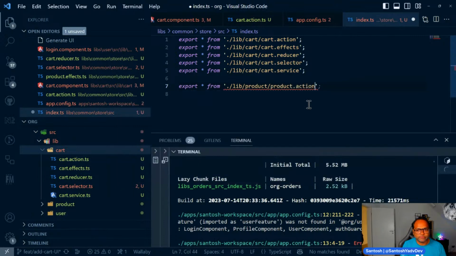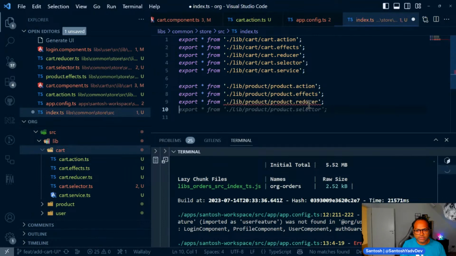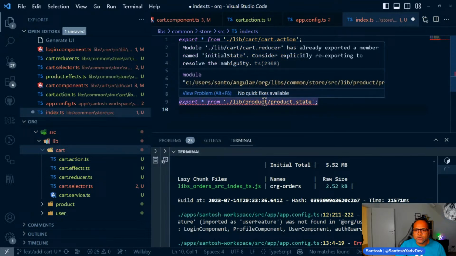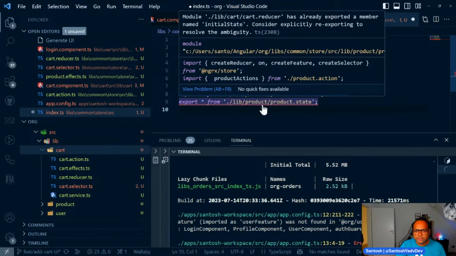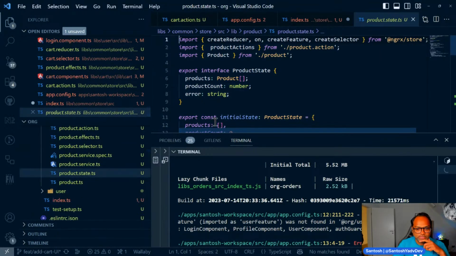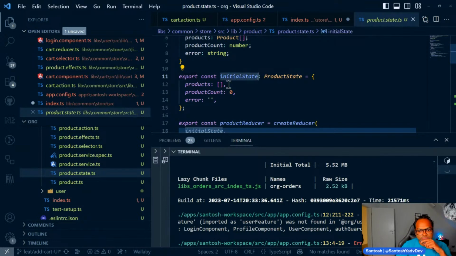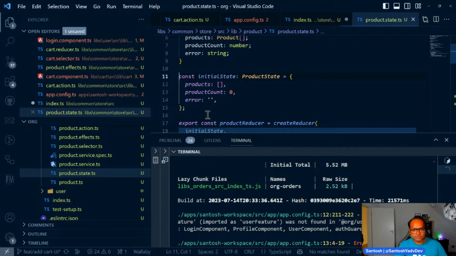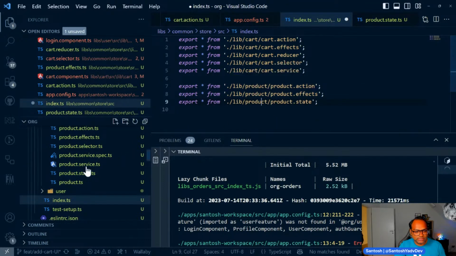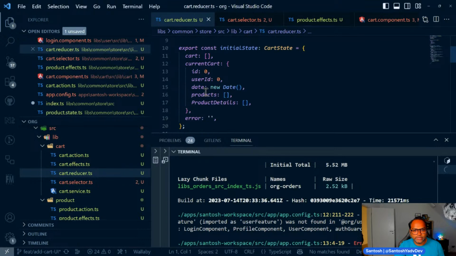And then again, from product, what we need is action. We need effects. We need reducer. Reducer is not something which we have because we removed it. We have state, product dot state, and this module already has exported member initial state. Yeah, this is another thing. This is cool because we are also exporting this initial state, which we don't need to, right? So we don't need to actually export this initial state because no one is going to use it outside unless you want it to be. So let's avoid exporting this.